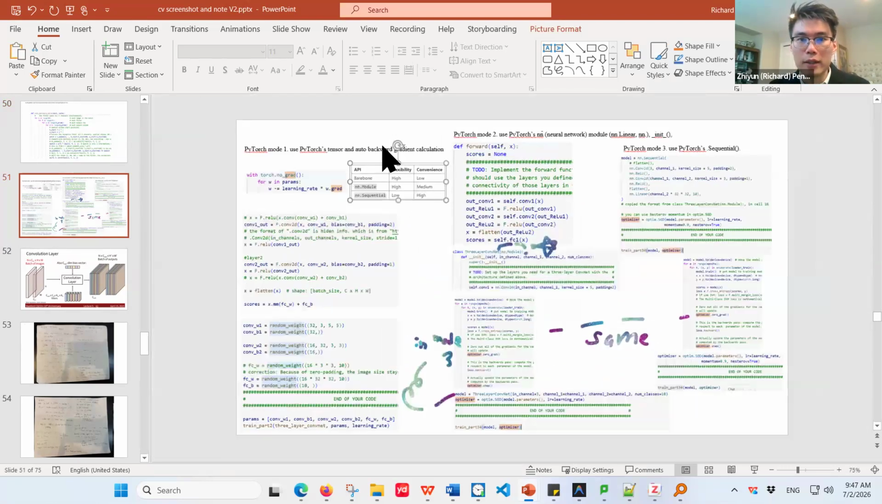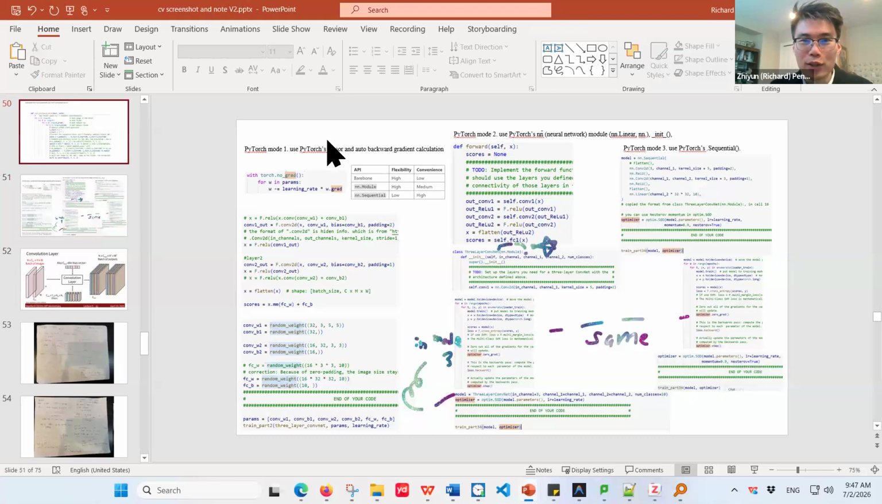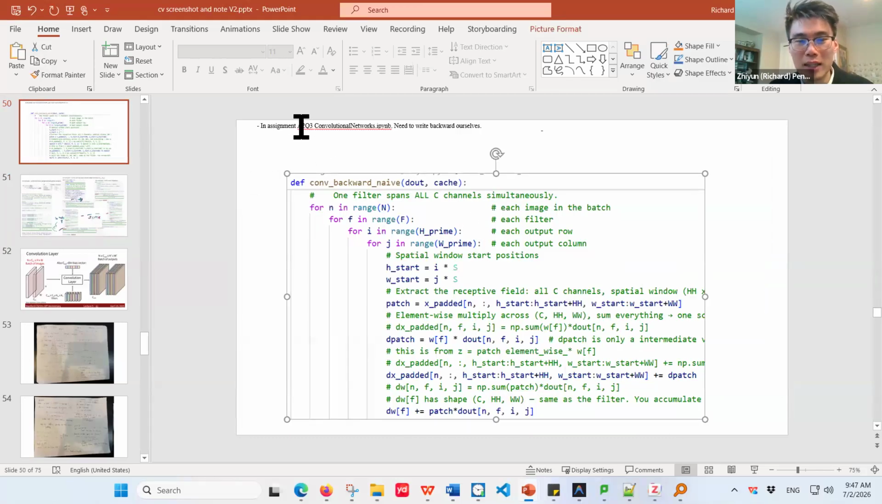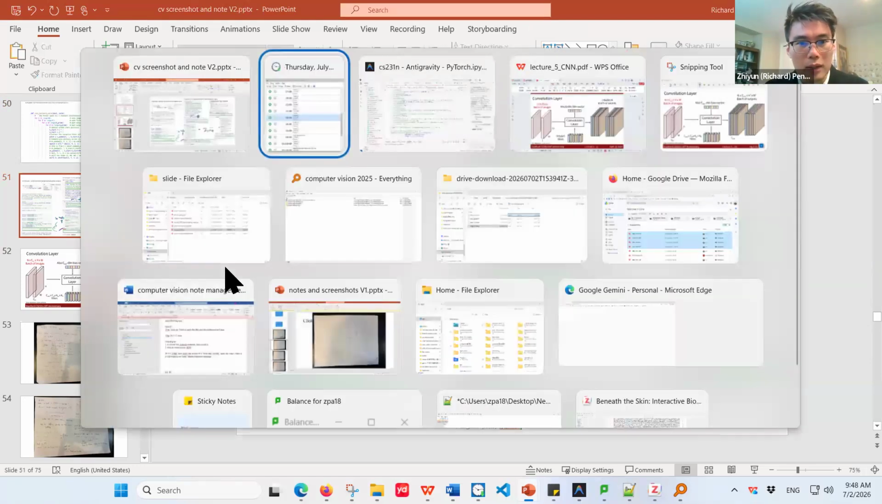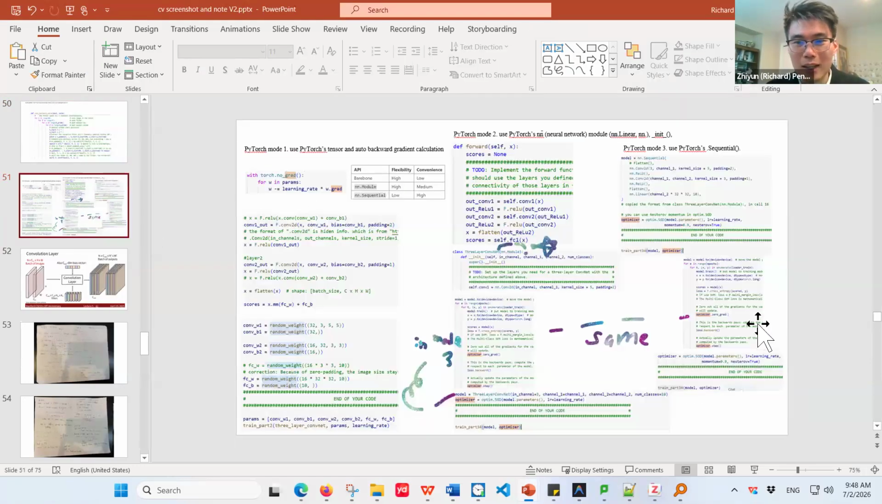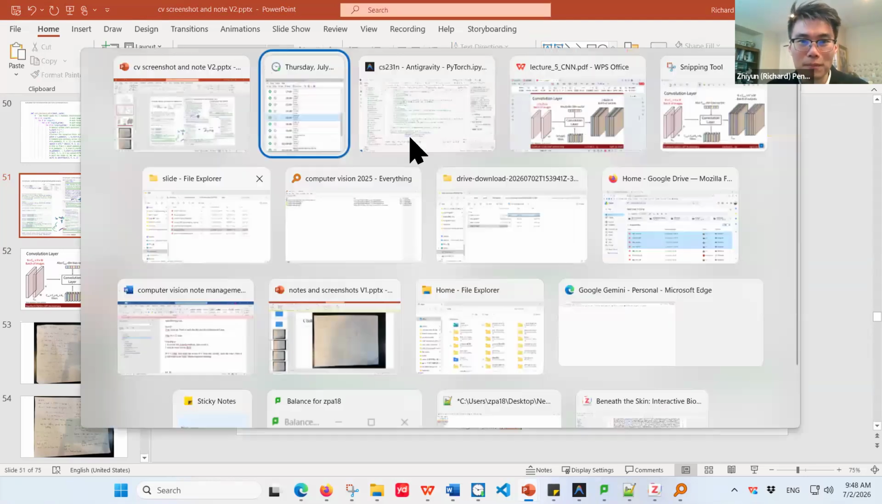So we have a big picture of these three modes. And we also look at what we have done in the assignment in Q3. We handwrite the backward gradient calculation, the backward flow of the gradient, in these four loops. That's an advantage of the current PyTorch interface.